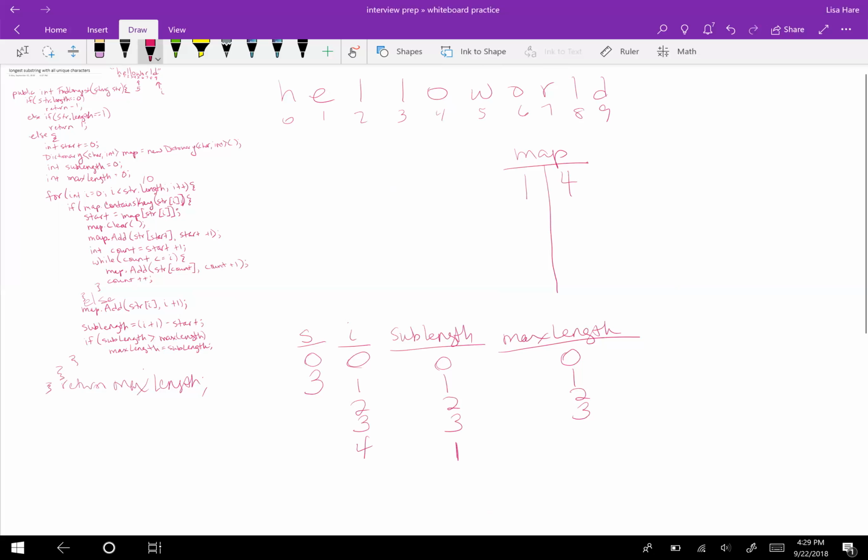And so 4 is an O. The map does not contain the key O. So we add the O and it gets a 5. Okay, and then sublength becomes 2. 2 is not greater than 3, so max stays 3. I plus plus. I is now 5.